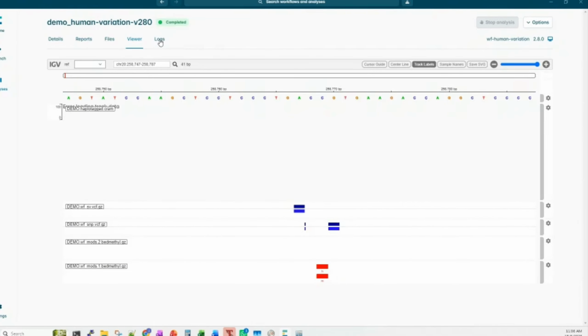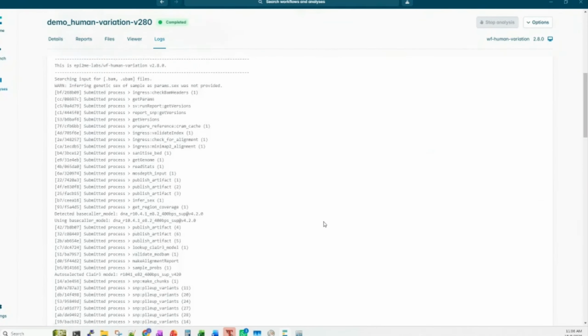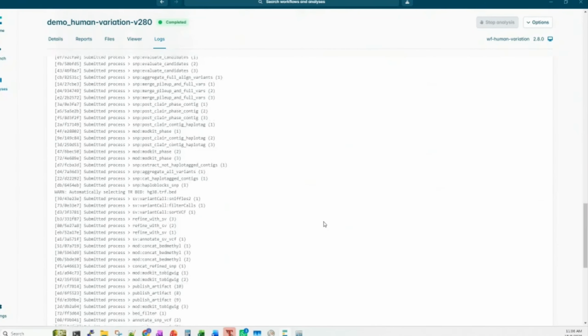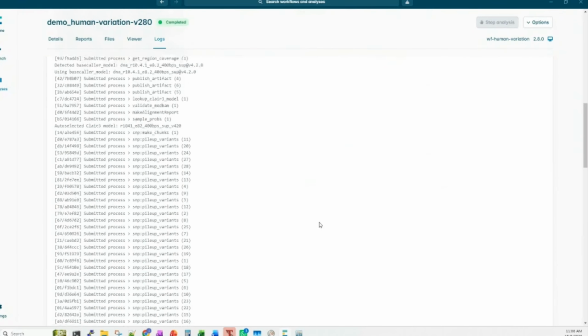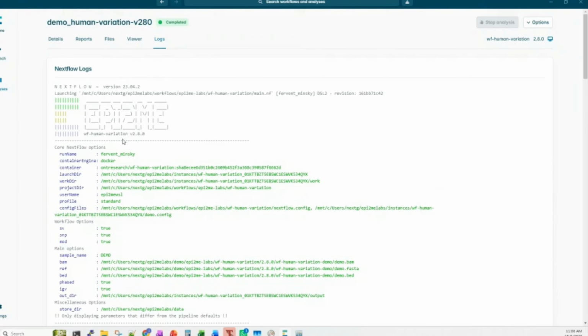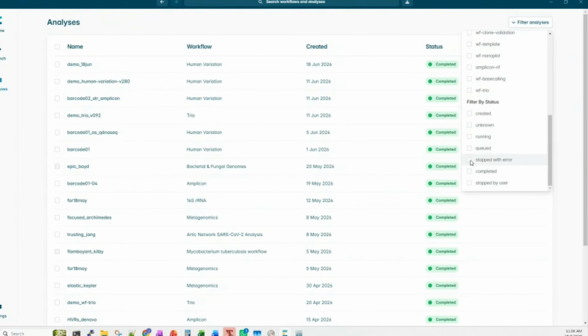And then at the last tab over here, there's a log file as well. So this normally could be kind of long and not so meaningful for most of the users. But normally this is where we can do some troubleshooting in case the analysis runs into problems. So let me try to get some analysis that starts with an error.